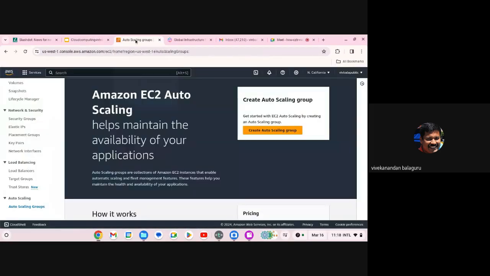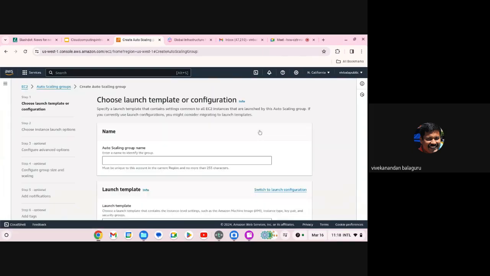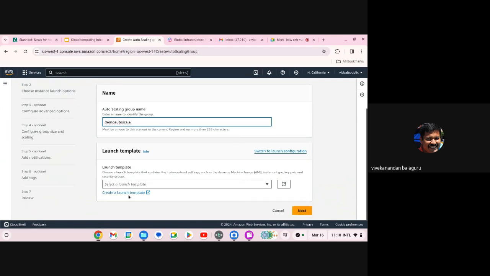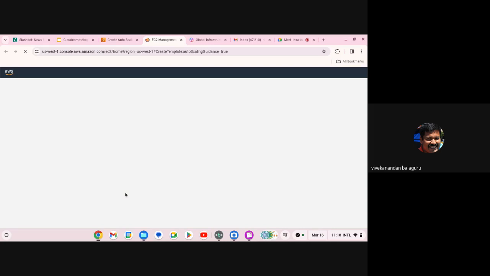Without much further ado, let's go to the demo of creating an auto scaling group. Let's create an auto scaling group. Let's call it demo auto. We need to create a launch template. Let's create a launch template.